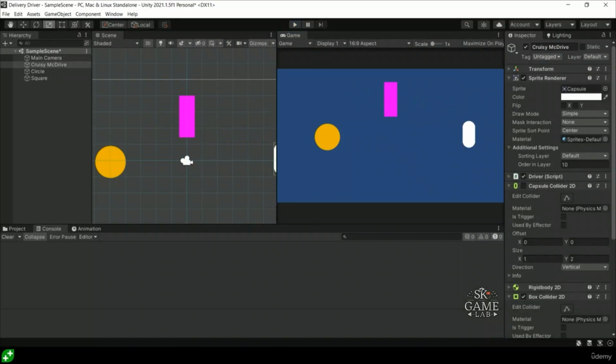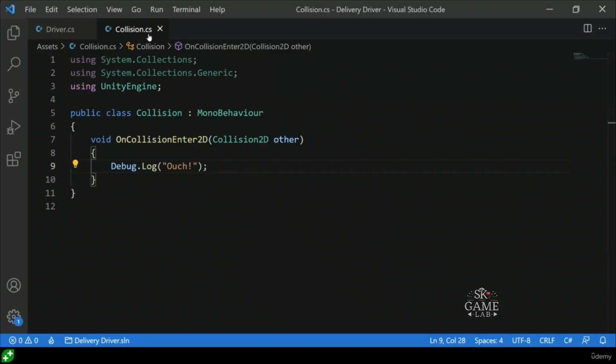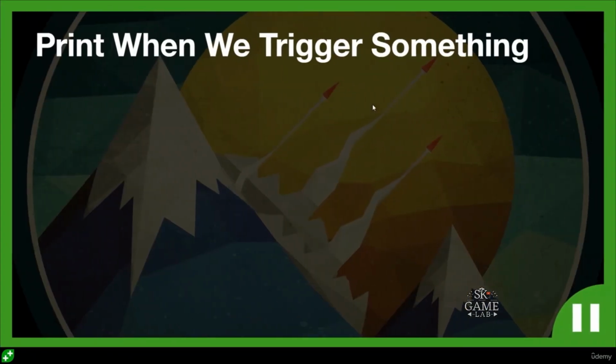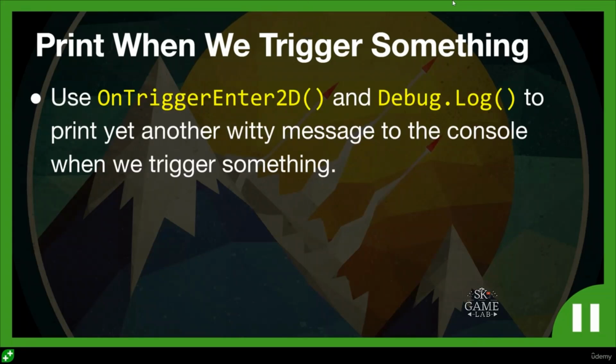What's the next step? Well, we need to jump into our Collision.cs script. Similarly to the way we used OnCollisionEnter, we're going to use a new method, which is OnTriggerEnter2D. And I'm going to give this to you as a challenge to see how well you've been paying attention. Print when we trigger something, so use OnTriggerEnter2D and Debug.Log to print yet another witty message to the console when we trigger something. So there's your challenge. Pause the video, take that on, test that it works, and I'll see you back here when you're done.